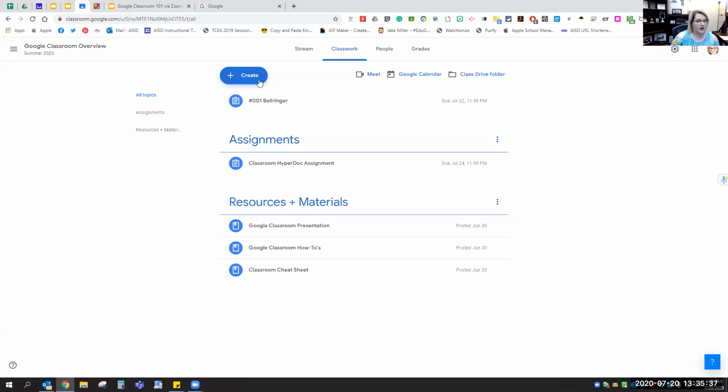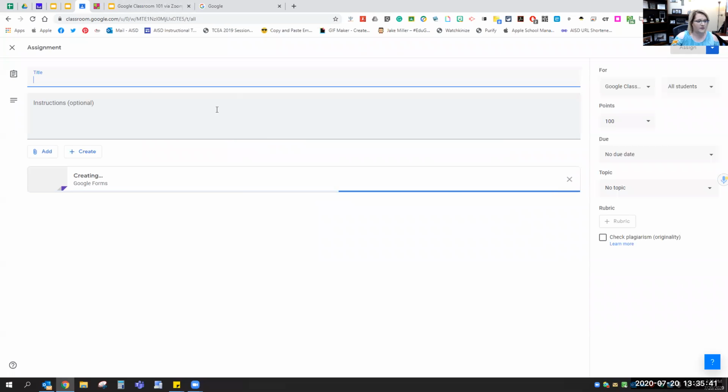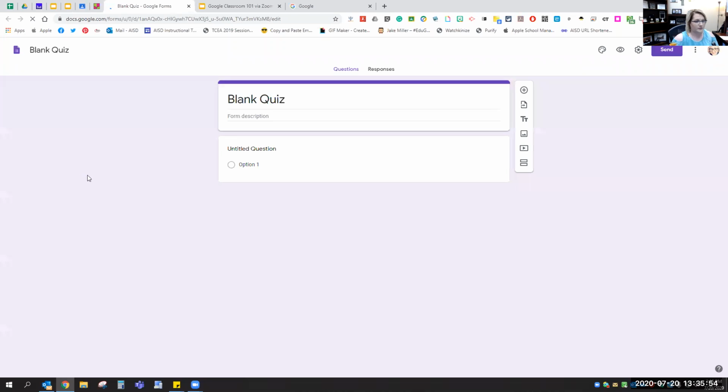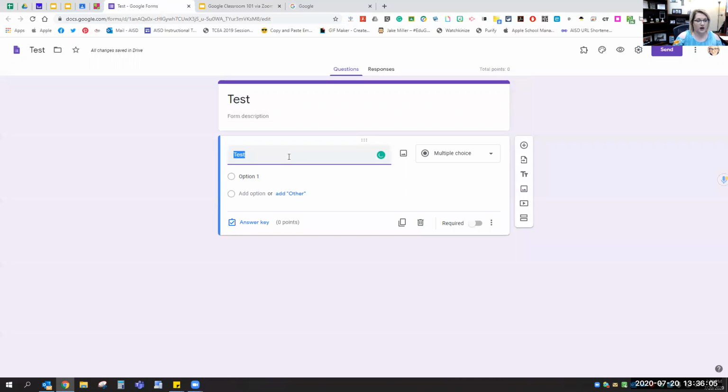If I want to create a quiz assignment, I click there. It's going to ask you to put in a title, and it's going to give you a blank quiz. This comes from Google Forms. So you would go ahead and click on the Google form, give it a title. And then you can start putting your questions in there.